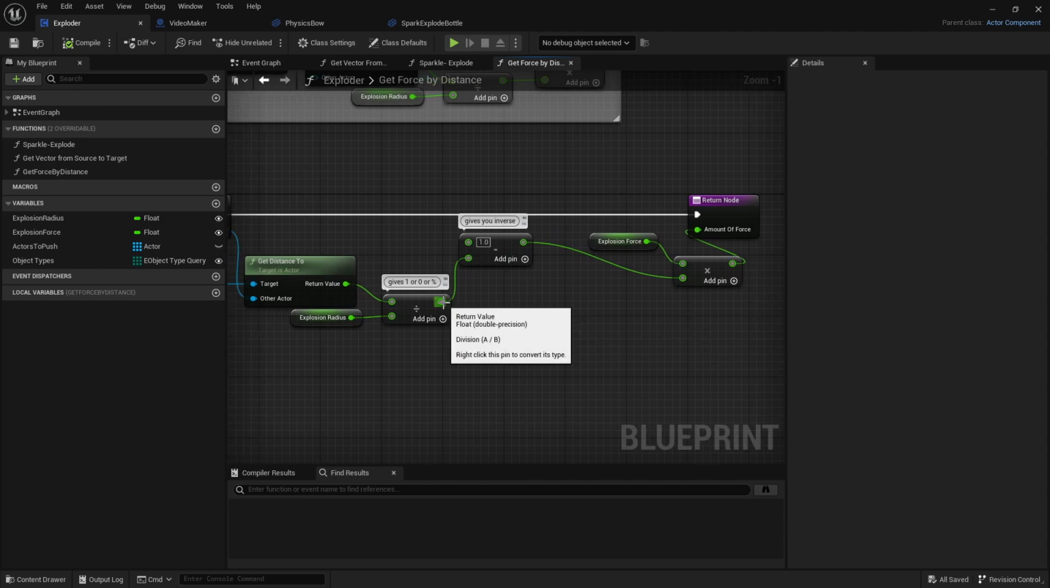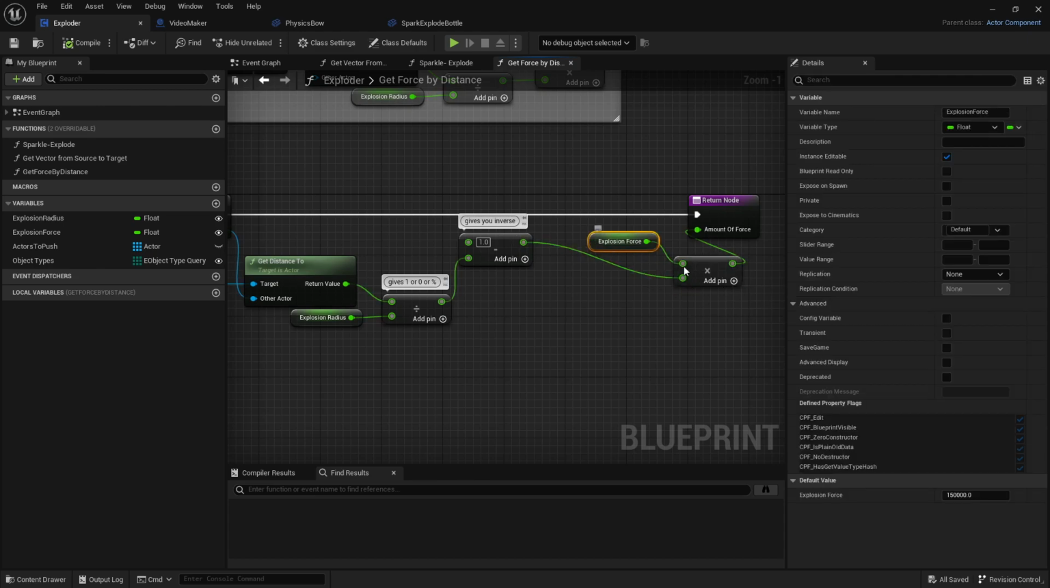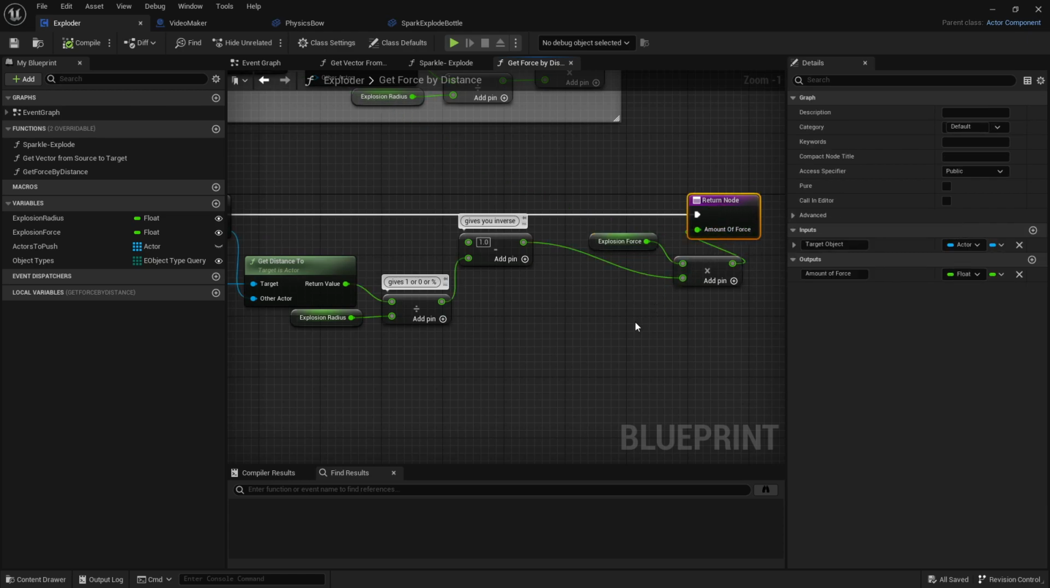We can look at the return right here from the divide node to give us the percentage of sphere overlap, and then take this value and subtract from 1 right here, which would then be our multiplier by our explosion force, resulting in the amount of force we want to return as an output. So let's play my test level for the quick demo on inverse proportions and sphere overlap actor.